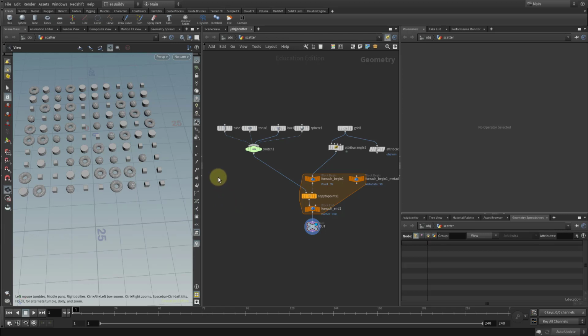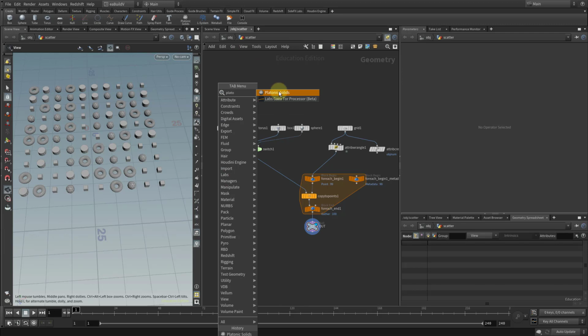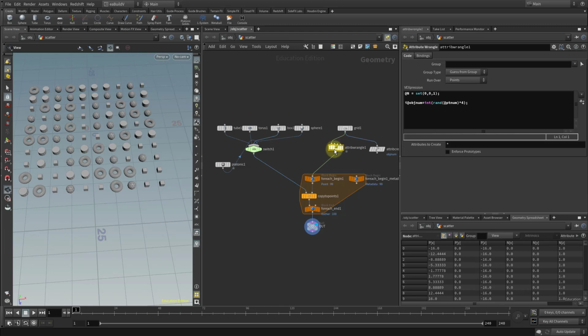Let's say you want to add a 5th object. So let me put in a platonic solid and I'll connect it to the switch node. And let's make this an icosahedron. When you look at it, you don't see anything really changing. The reason is that what is currently pushing the selection is what we wrote either in our attribute wrangle or in the attribute create node, and it's this number over here.